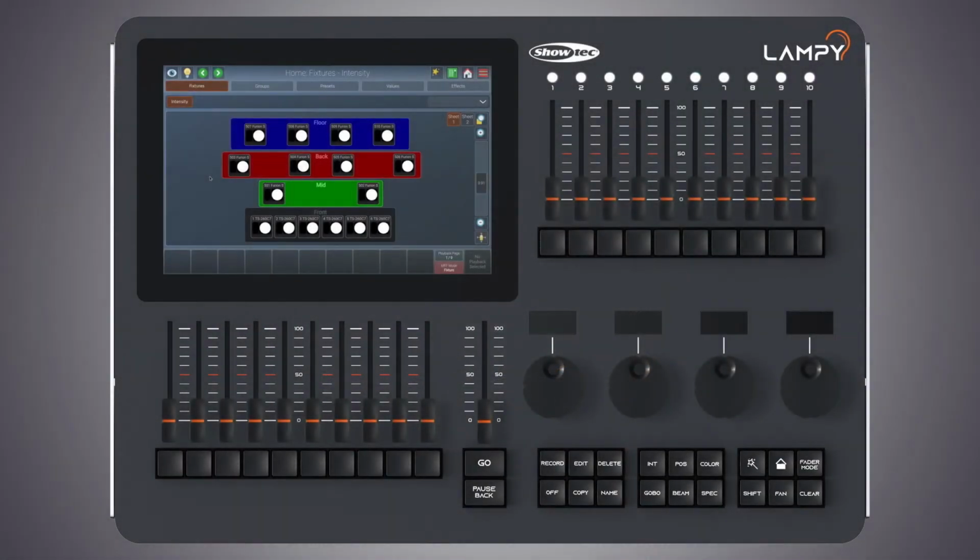Welcome to the next tutorial in a series of tutorials for the Lampy console. In this tutorial we will talk about the values view. The values view in the home screen is the central point in the console where fixture parameter values are adjusted.